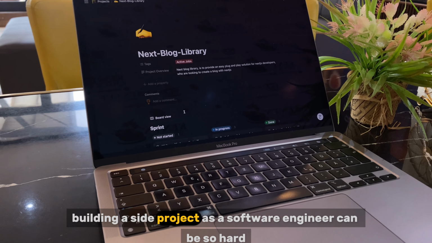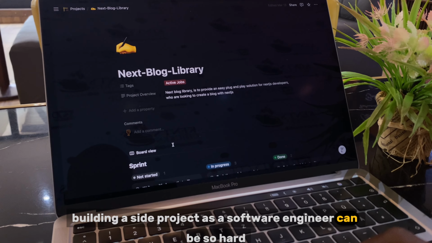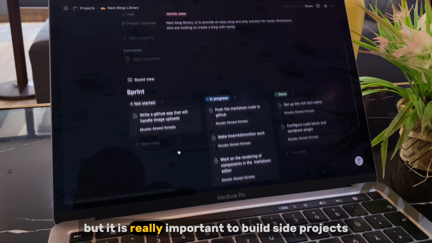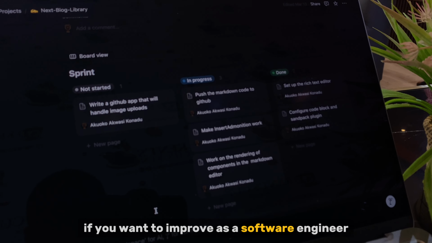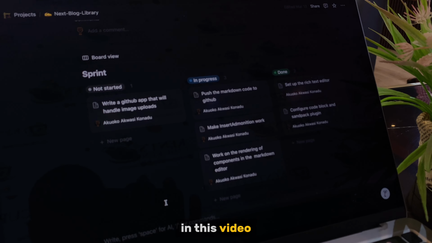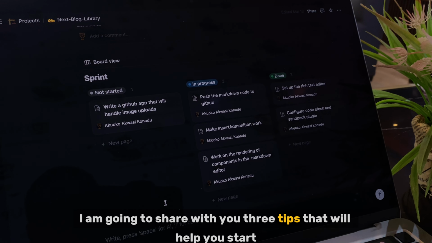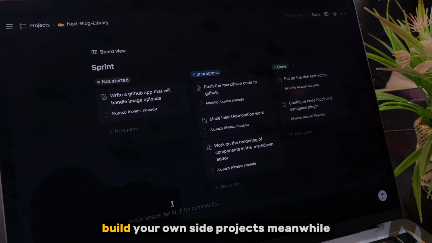Building a side project as a software engineer can be so hard, but it is really important to build side projects if you want to improve as a software engineer.